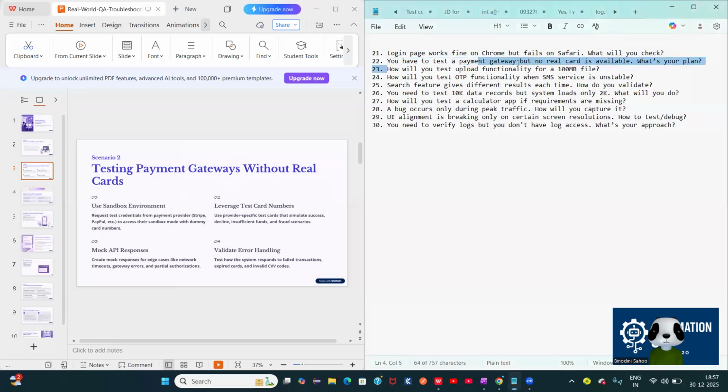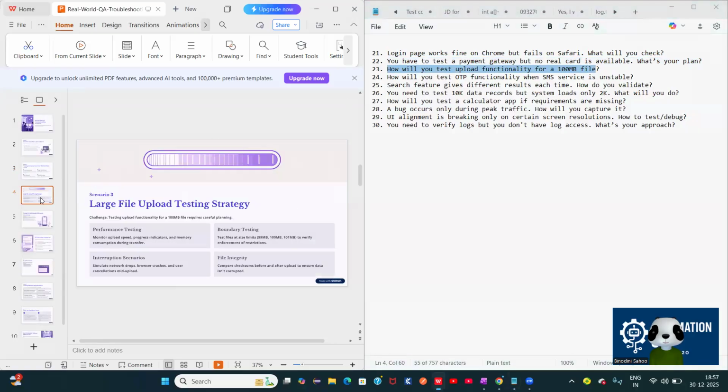How will you test the upload functionality for a 100 MB file? First of all, performance testing needs to be done. How is it behaving, what is the speed, how much time is it taking, or is any memory leakage happening or not? That is one aspect. The second aspect is boundary value analysis, where you go beyond 100 MB, and test greater than and less than 100 MB, and verify how it behaves.